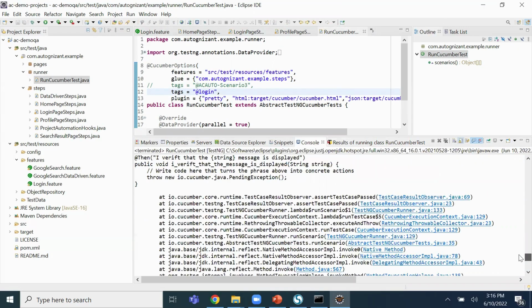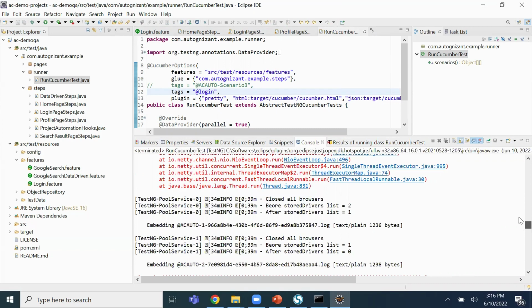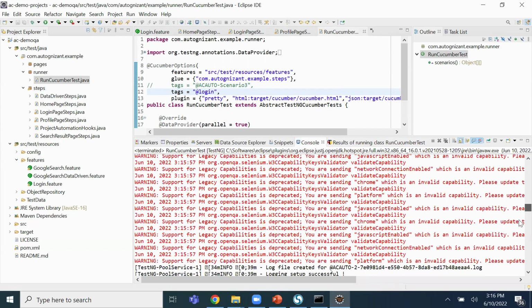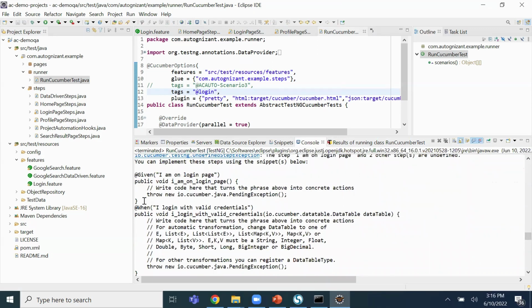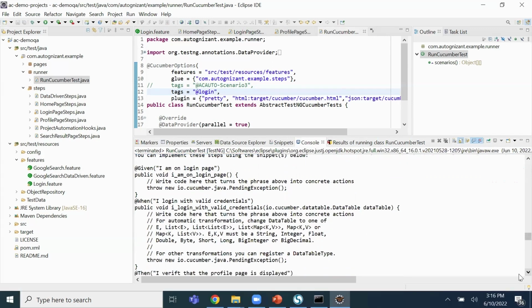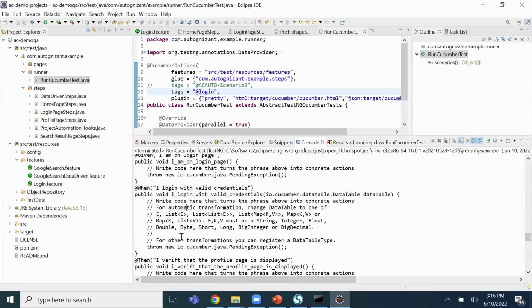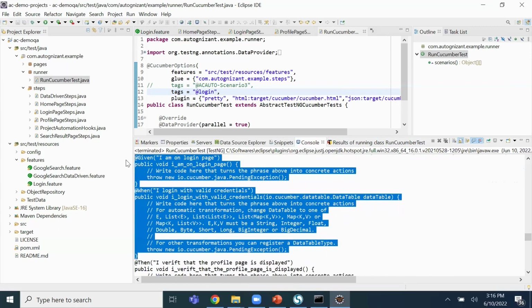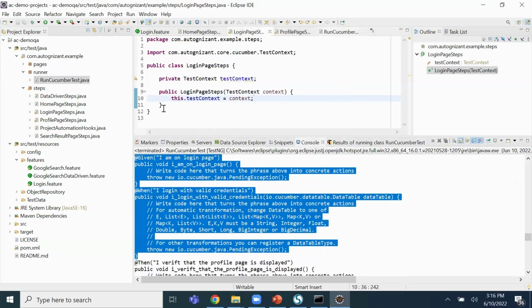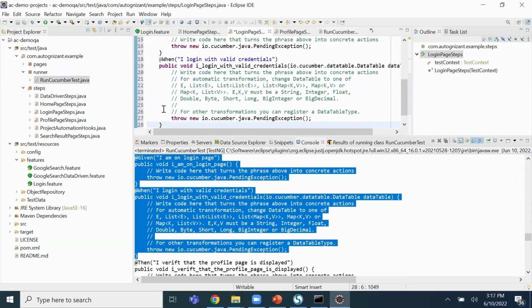We have not written the step definition code. So these are the step definitions that I was talking about. The step definition code is missing for these steps. So we can copy this step definition code into our step definition class. Right. So these two steps belong to the login page. So I'm just copying this and putting it in the login page step definition class like this.